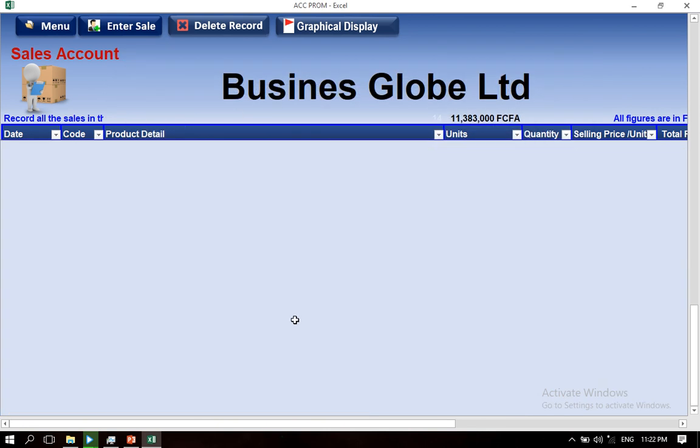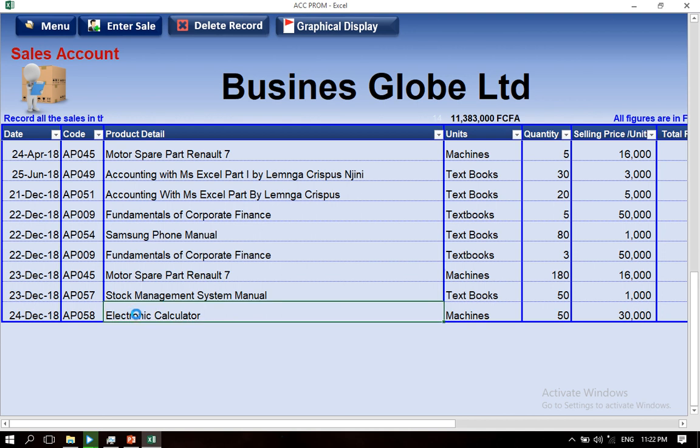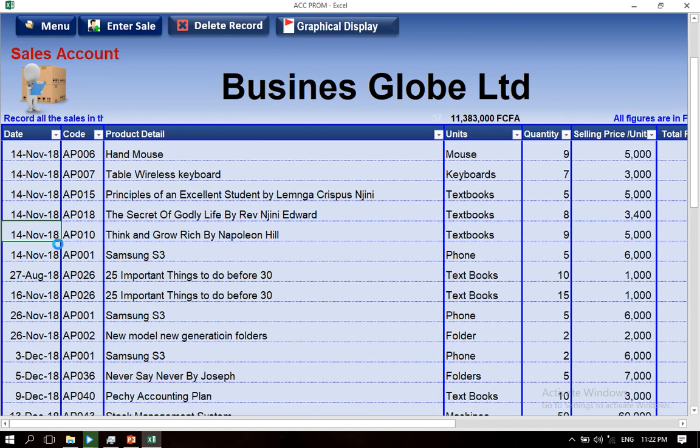That already tells us that the information has been posted. But if you doubt, this is the information here, and it has been posted at the selling price, and so we are able to understand what is there.